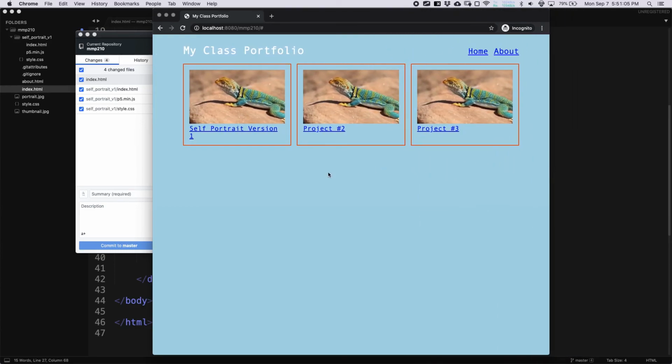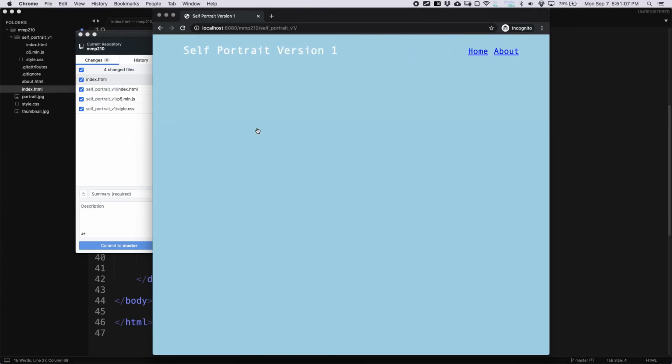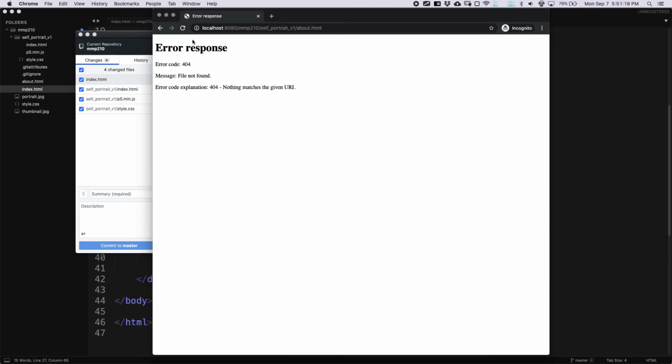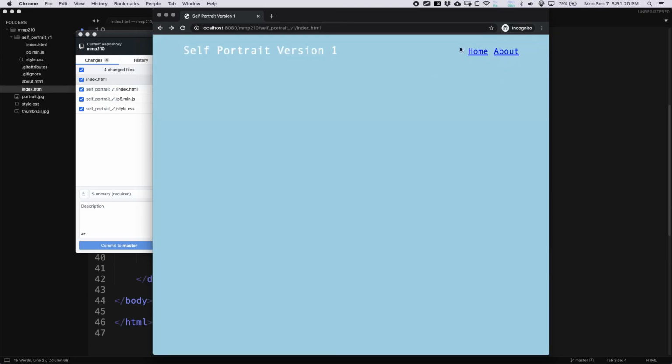Maybe I'll fix that later. But for now, I'm just going to click on here. And so here we see self-portrait version 1. And we have the home page, but we can see that's not working because we're inside of this folder. So we'll fix that. The about page doesn't work either. So we're going to have to fix those links. But everything else is good so far.